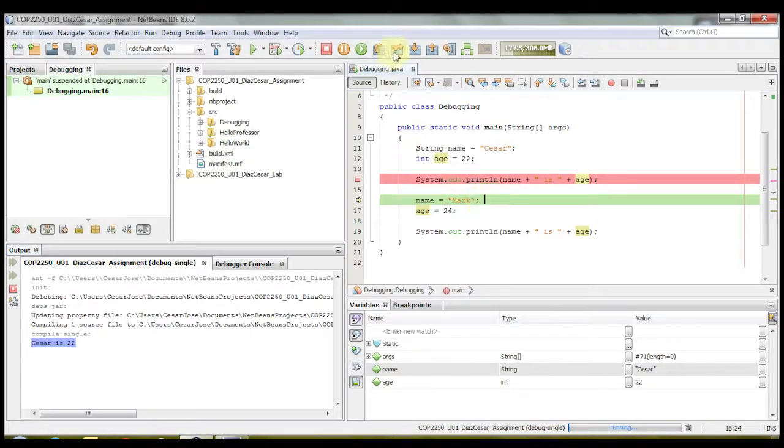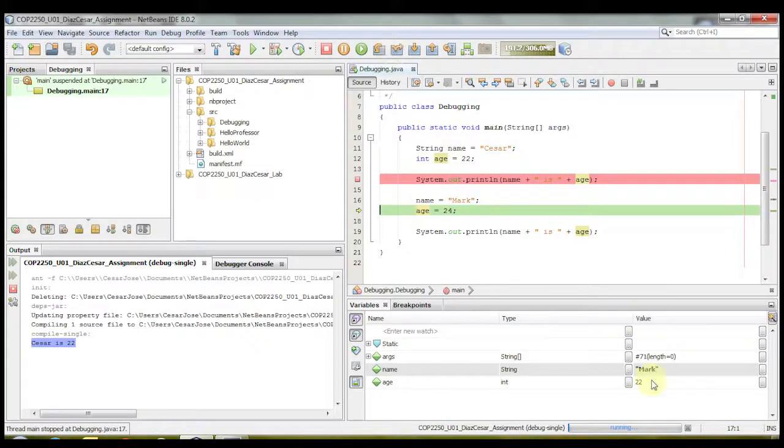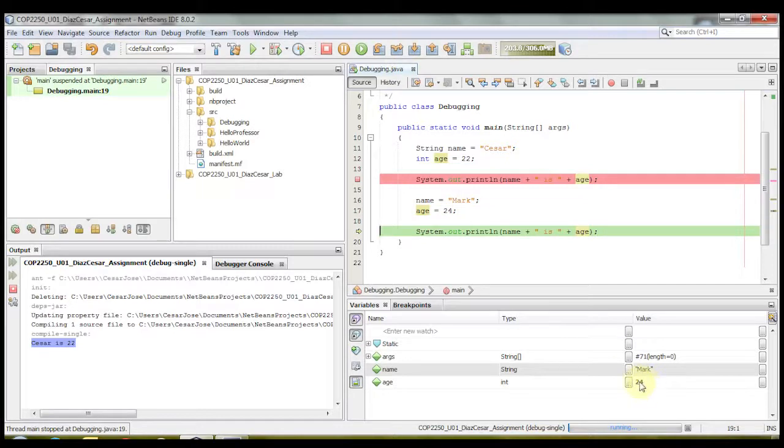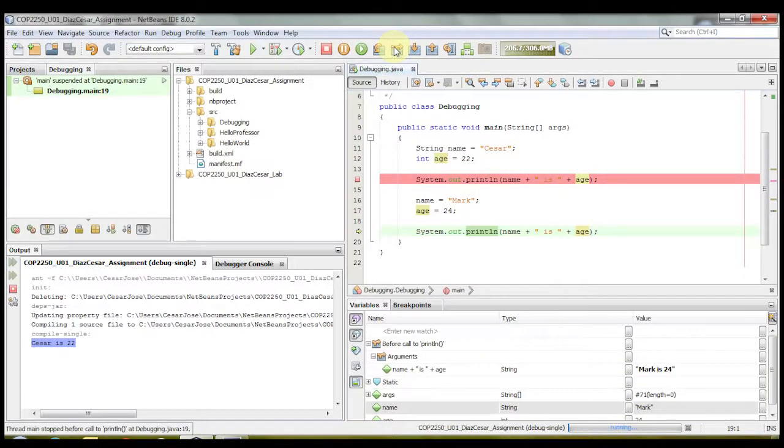Now I'm going to do the same. I'm going to keep clicking on Step Over Expression, and we're going to do the same for these next few lines. Let's click on Step Over Expression. Then you can see down here it changed to Mark. Step over again. You'll see now I changed the age to 24, and then we're going to do it once more, the Step Over Expression with the last system out print line statement.